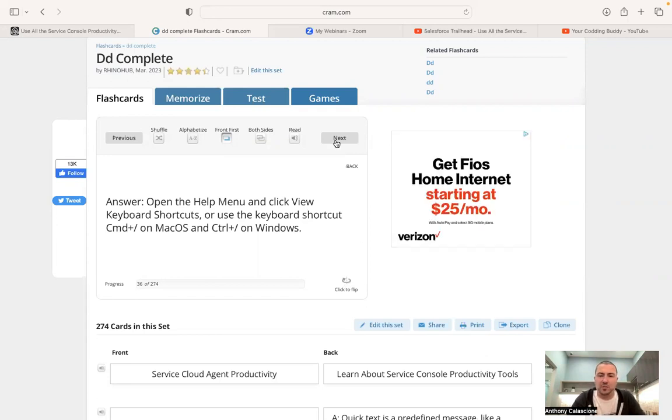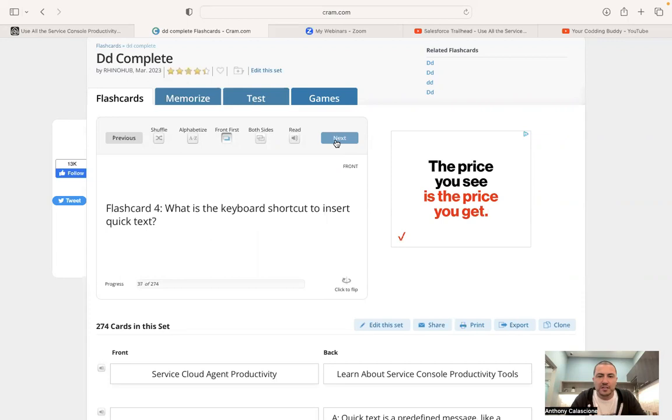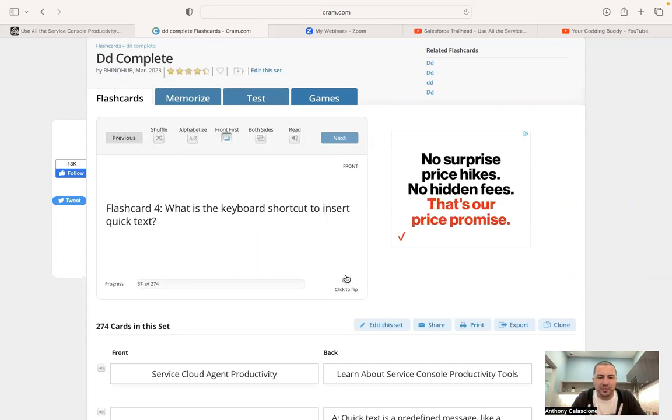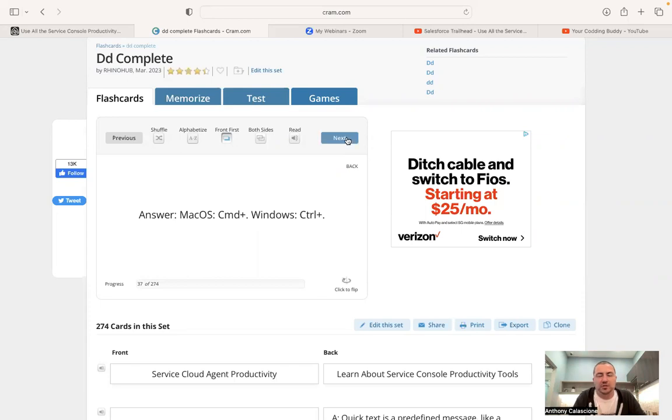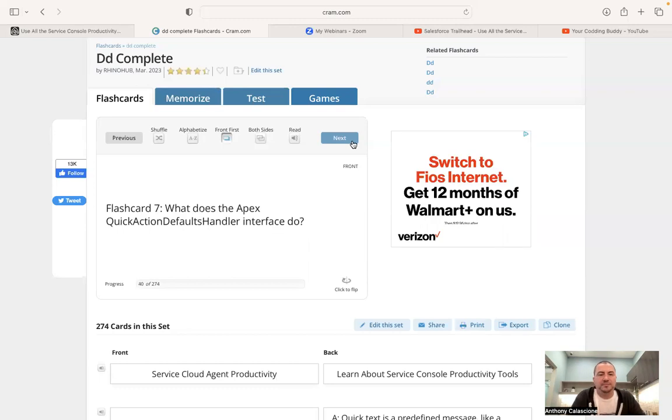Control plus on Windows. What is the keyboard shortcut to insert quick text? Mac OS Command plus, Windows Control plus. What is the first step to perform mass quick actions? Select the cases you want to perform the mass quick actions on. How do you open the history utility? Press H on your keyboard or click history in the utility bar.